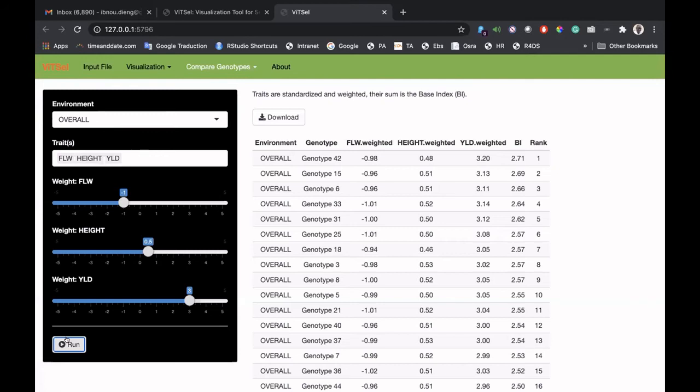Thank you. The next question comes from Noelle, who starts by complimenting you on a nice presentation, and she'd like to know how many traits can be entered into the tool for the analysis, and whether there's an upper bound on either the number of traits or the number of genotypes that you can use. So technically, it is an unlimited number of traits and unlimited number of genotypes.